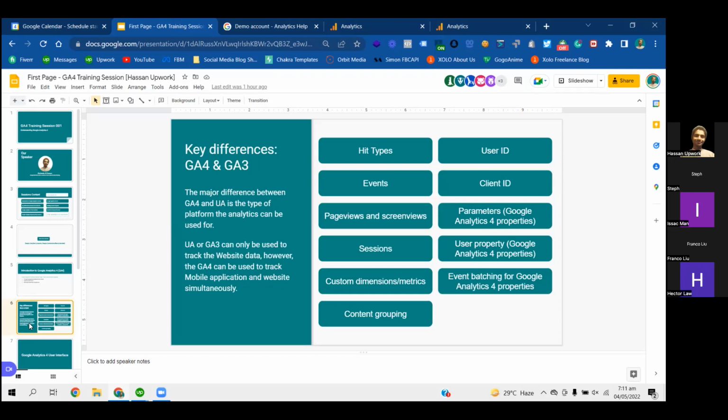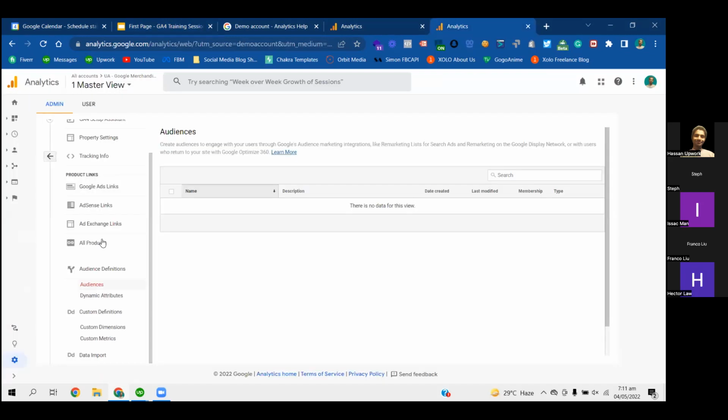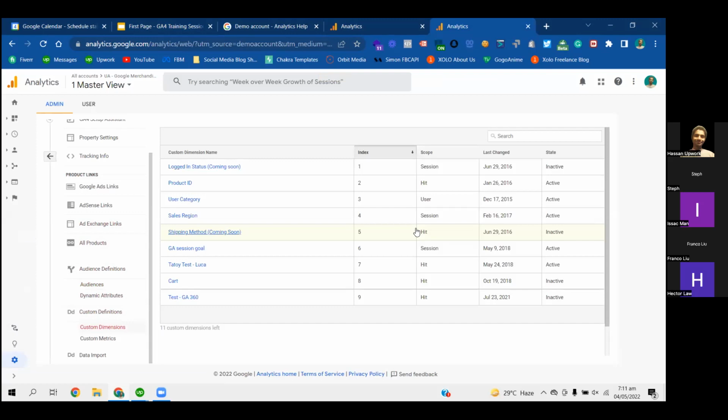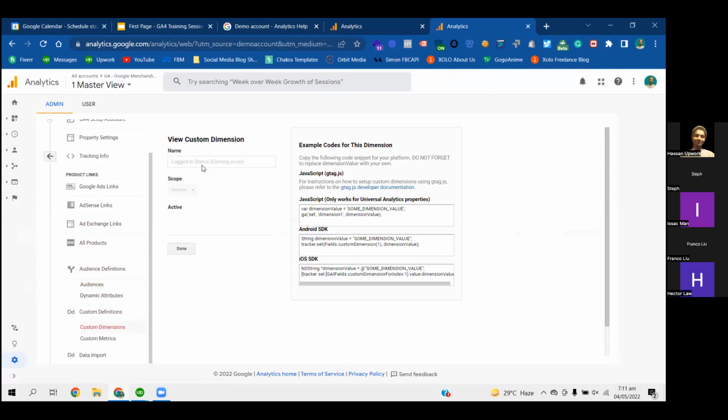So let's start with the main differences that we have in GA4 and Universal Analytics. Okay, the main difference between Universal Analytics and GA4 is that how they use to measure the events. So in Universal Analytics, we have something called a hit. Anything that has been sent to Google Analytics in the Universal Analytics is called a hit. Hit is something whenever anything goes back to Universal Analytics, it is counted as a hit.